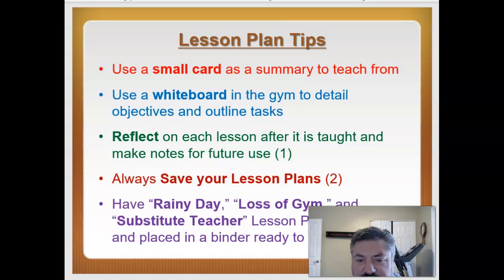Here are some lesson plan tips. Use a small card as a summary to teach from, or one sheet. You probably shouldn't use your whole lesson plan document. You'll review that before you teach the day before or the morning of, but you'll really use your small card in action in the gym.